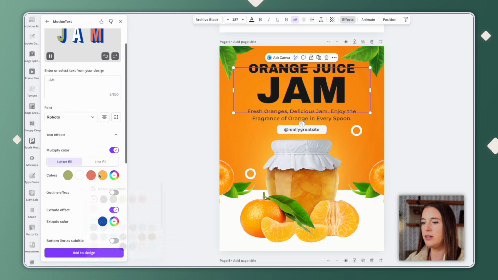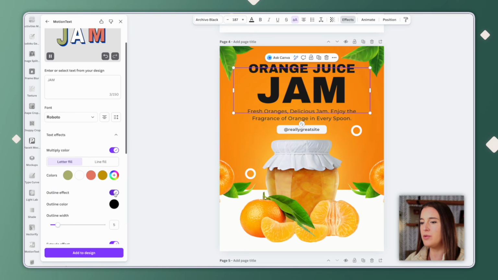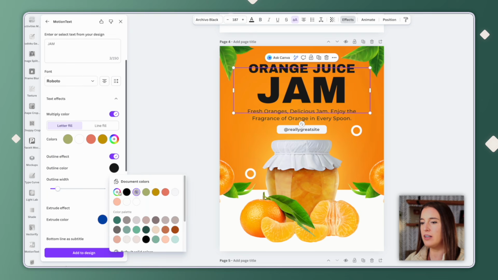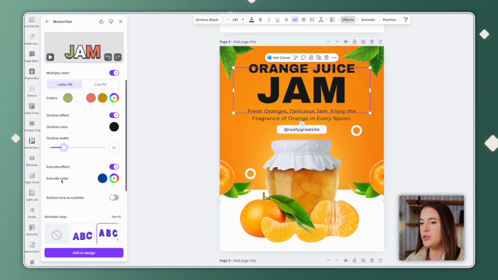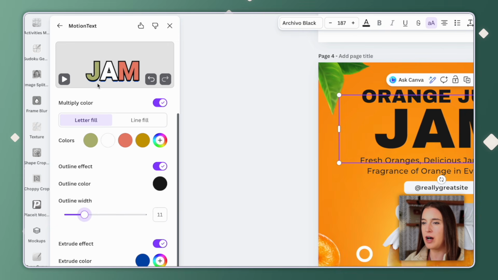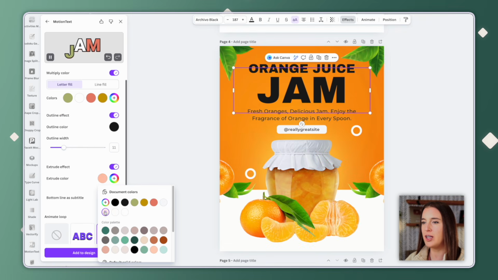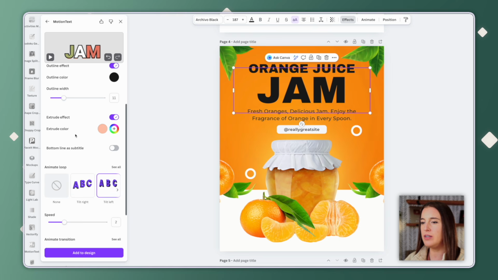So I can just click through each of these, and then I can also select outline effect if I want it to add an outline, which I can then choose things like the outline color, the width. And on this one, I have the option for the extrude color. So that's the color that's sort of popping out from this outline underneath. I'm going to change that to one of my document colors as well. There's just so many different fun things you can play around with as far as these effects go.